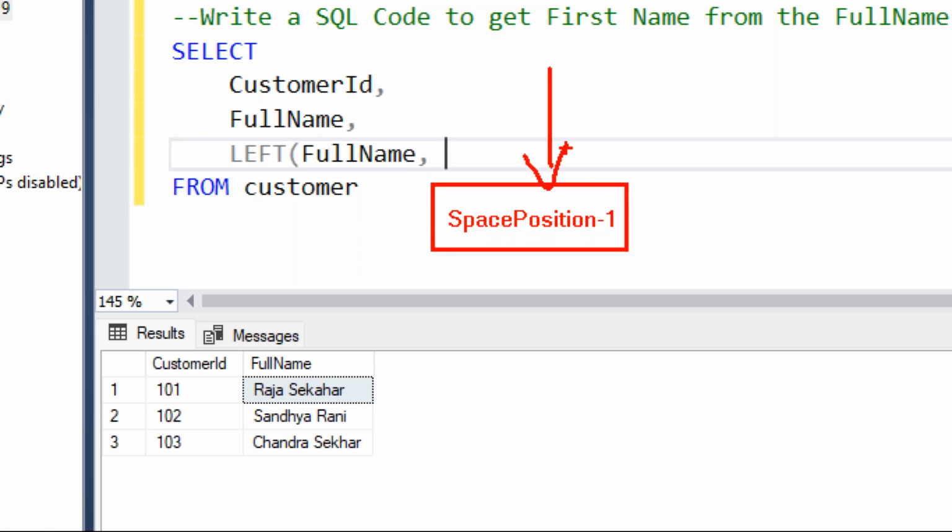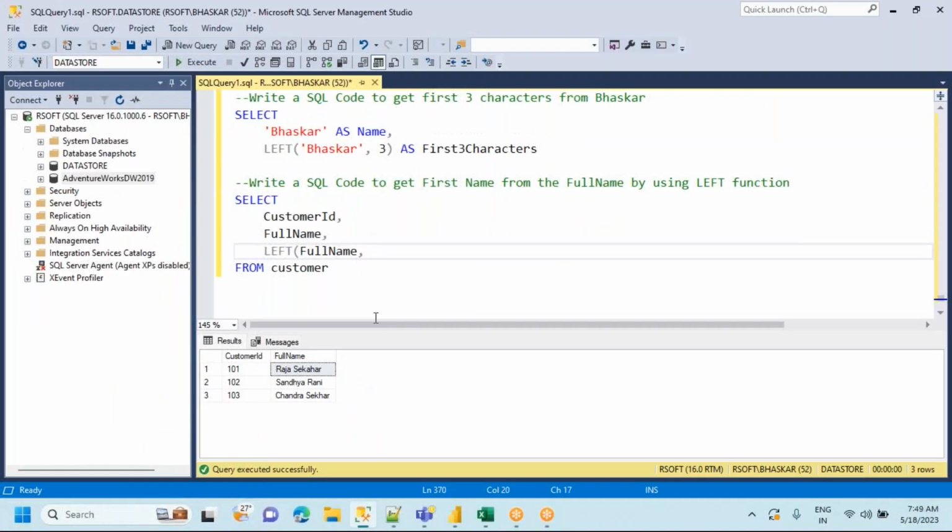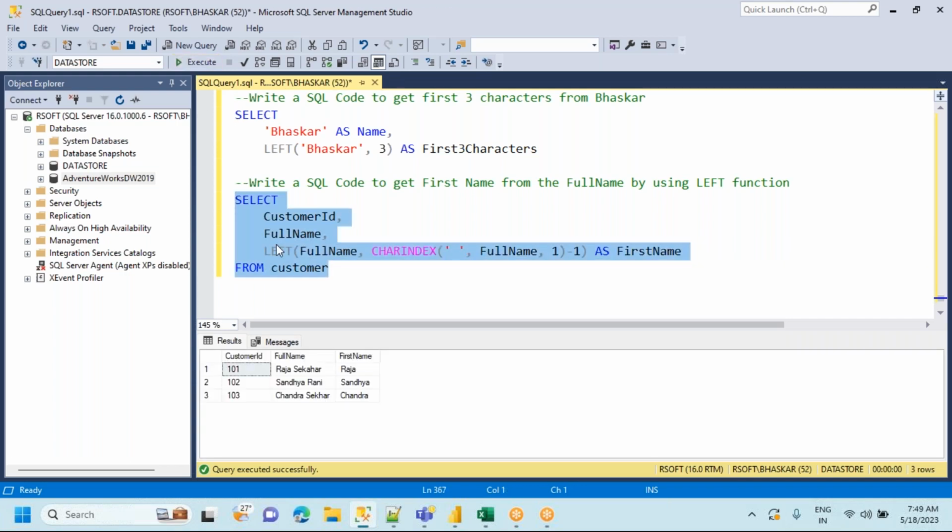We already know how we can get the space position. So I'm just writing directly here CHARINDEX of, I wanted to find the space within the full name starting from 1, minus 1, and close the left function. This is the space position minus 1 as first name. Let's execute this. Now I can get it.